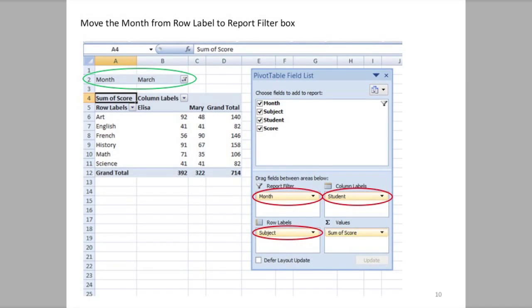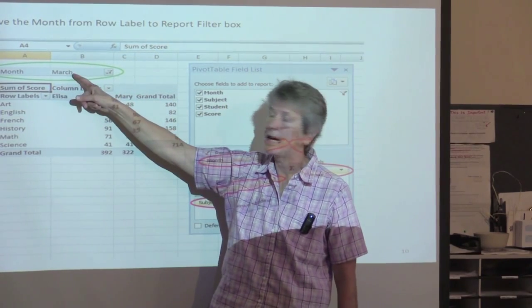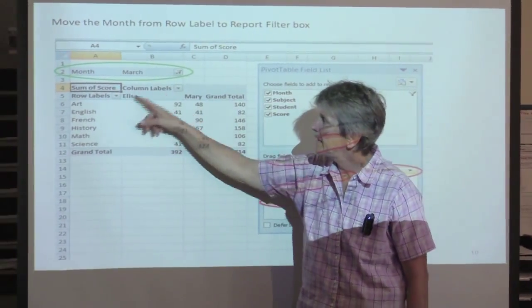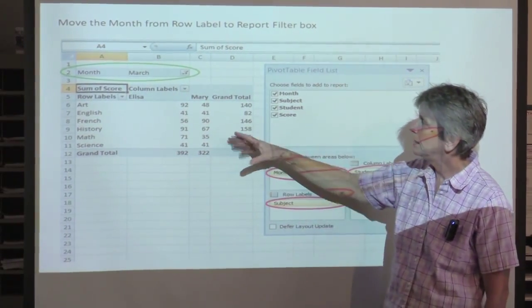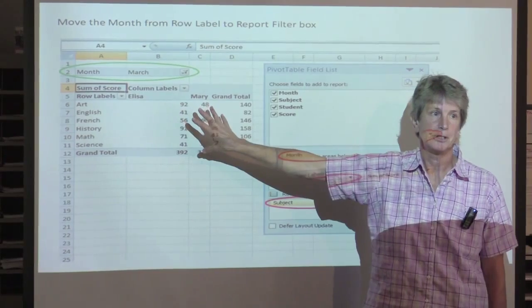This is still the same set of data. And this time what I did is I moved month, which had been down as one of the row labels, up to the report filter. So now you see a new area that we didn't have before, which is the filter up at the very top of the spreadsheet. And in this case, I'm filtering just on the month of March. So the data presented to me is just the single month of March.